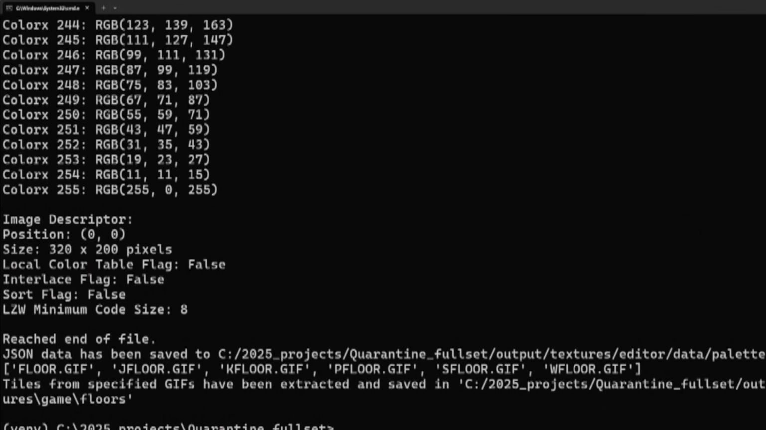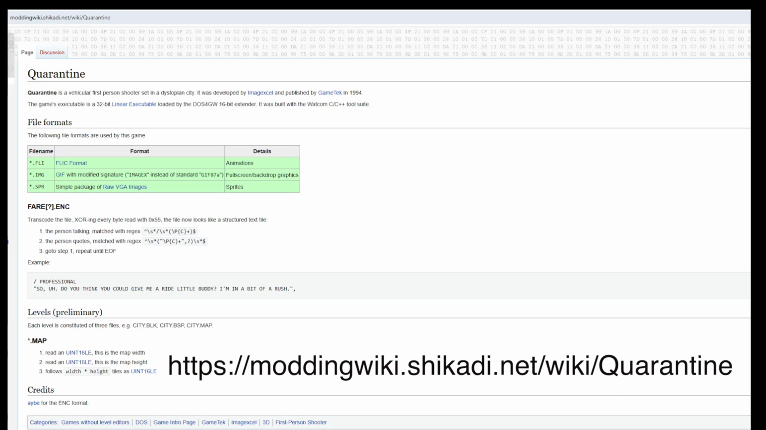Next thing to look at was the text files. So this is the script for the passengers. Again, from moddingwiki.shikadi.net, it explained that if you XOR each of the bytes in the file, you get the output of the text.